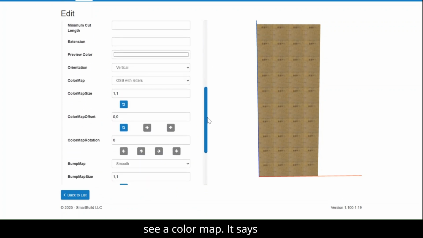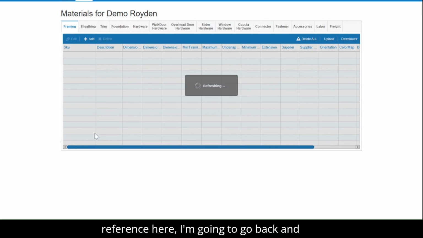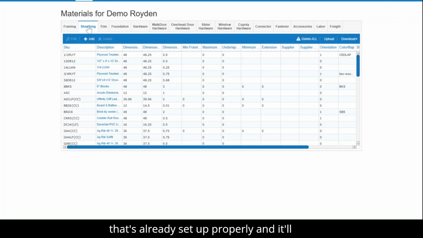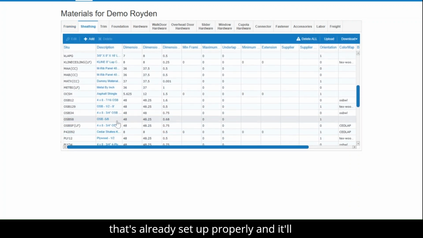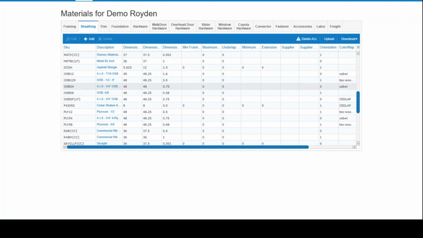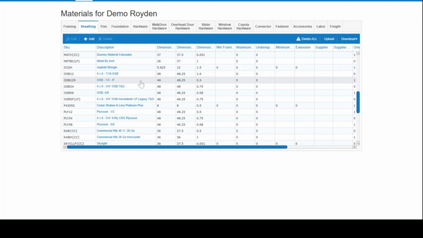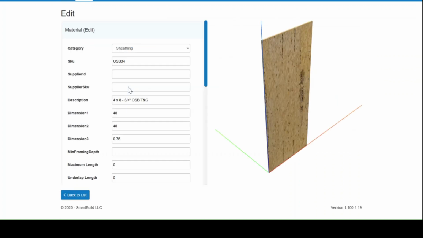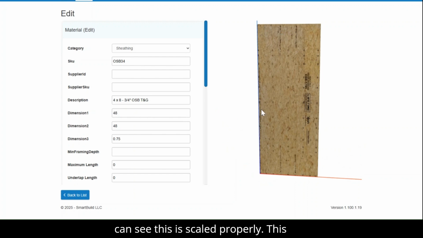Go down to where you see a color map. It says OSB with letters. So this is one that we've preloaded in here that you can use. And then we need to figure out what this color map is. So again, just for reference here, I'm going to go back and I'm going to look at one of my others that's already set up properly, and it'll be much easier. So here we have a sheet of OSB, and you can see this is scaled properly.